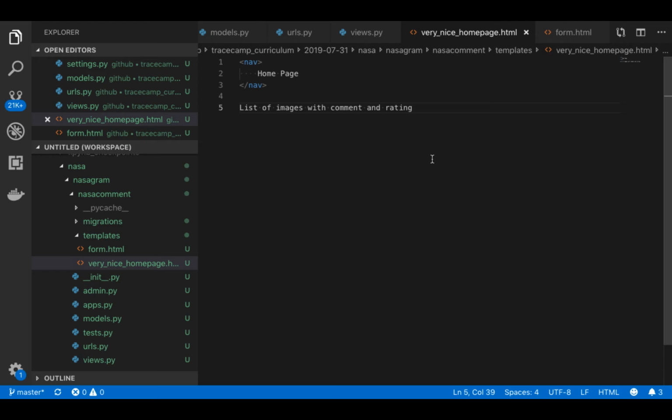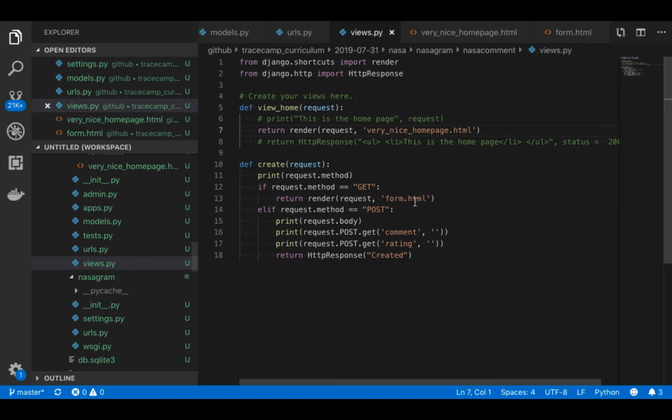Back in your views, where do you actually save this to your local database? Currently, we don't. That would be under the post method. You might think we add a request.save, but not a request.save. What we're going to do is pull the data off the request and save it.